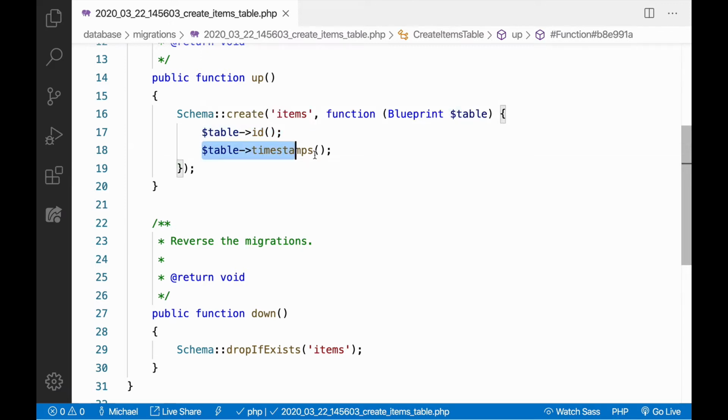Then we have these timestamps. Now these are two columns that Laravel manages for us. It's the created_at and updated_at columns, and this is basically for tracking of a row. So we'll go ahead and keep these included as well. We're just going to add some new columns for our items.